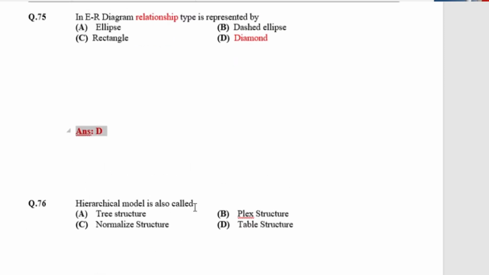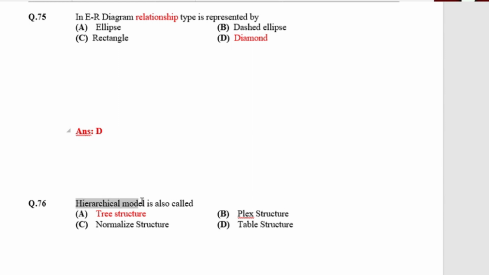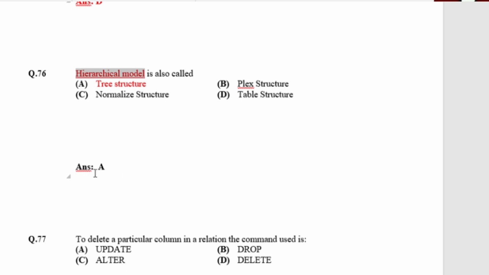Hierarchical model is also called: A, tree structure; B, plex structure; C, normalized structure; D, table structure. Therefore, hierarchical model is a tree structure. Don't forget this point. Then the possible answer is option A. To delete a particular column in a relation, the command used is: A, update, for updating or changing the value in a certain cell; B, drop, to drop a database object.